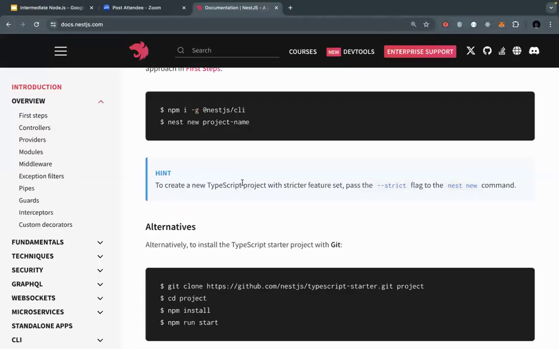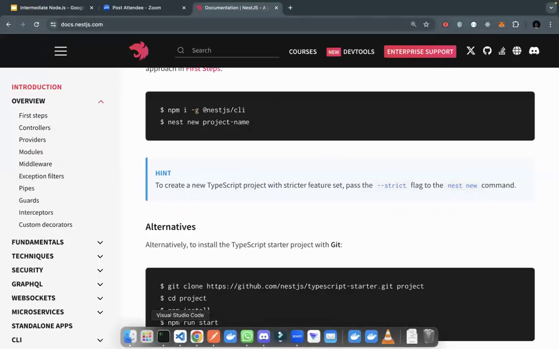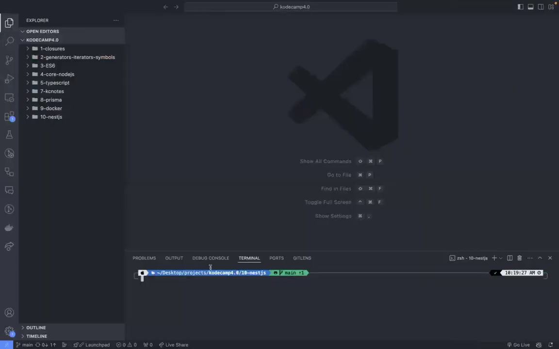So let's look at the command. The command is nest new and then the project name. So we already have a project name here, 10 NestJS. So we say nest new, and then we say in the current directory, create the project inside of this. We don't want to create another folder inside of this folder, just create it inside. Then we hit enter. So now next we scaffold the project for us.